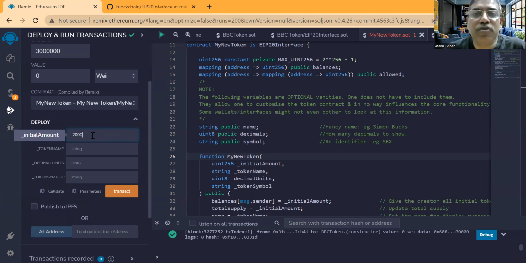For example, for Bitcoin, the amount in circulation is 21 million. The token name is "my new token", and we'll use decimal unit 0.